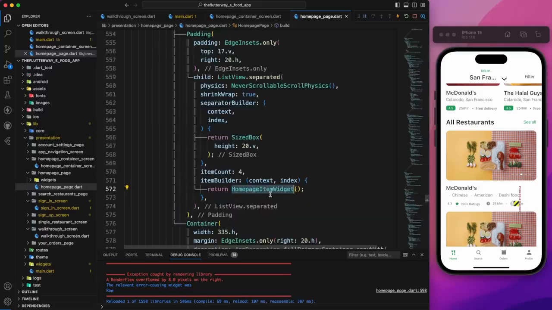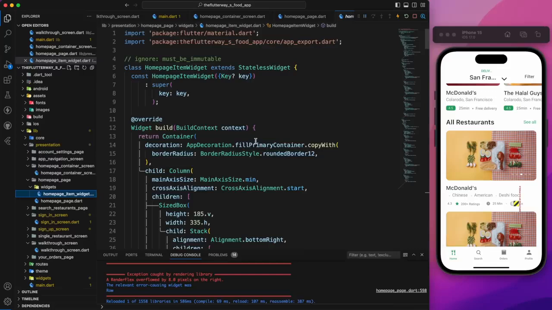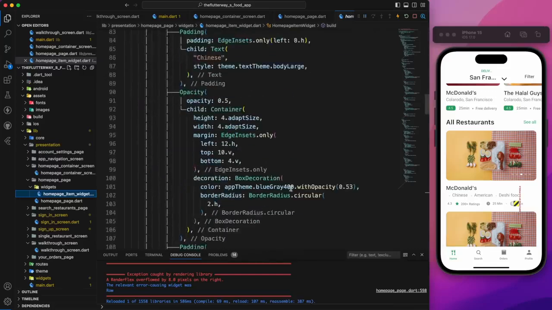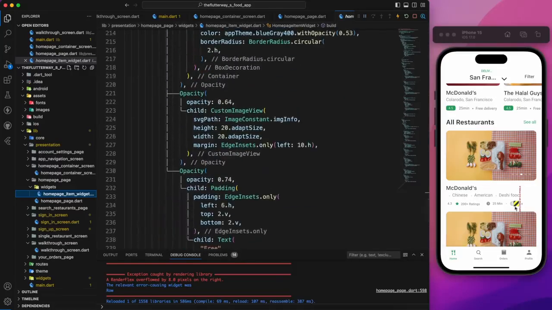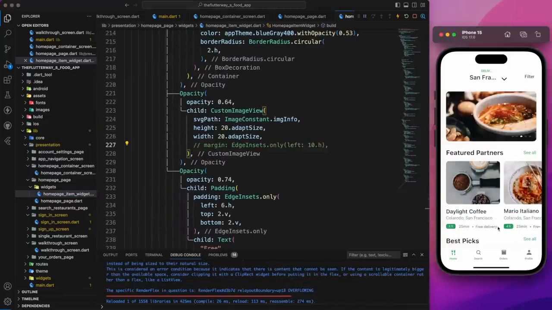They have created a separate component for this. You'll find it under the widget directory as homepage item widget. Scroll down, we can see where the problem arises. I believe we can do without the merging. Let's check. Yep, that does it.